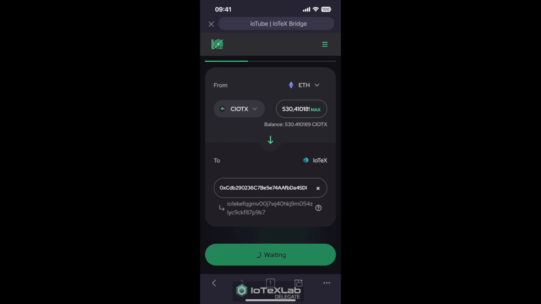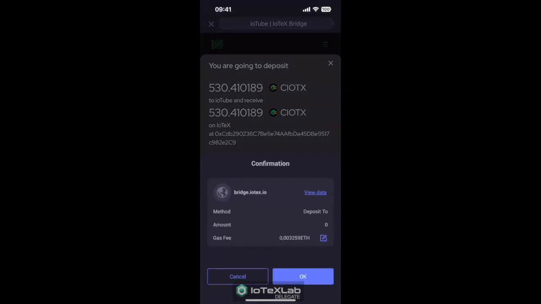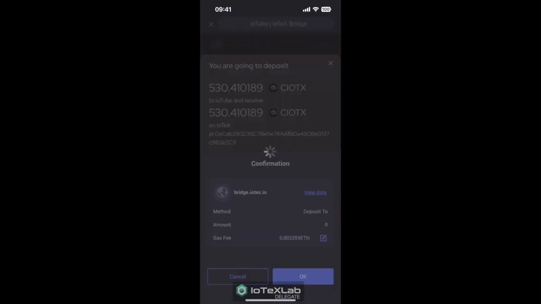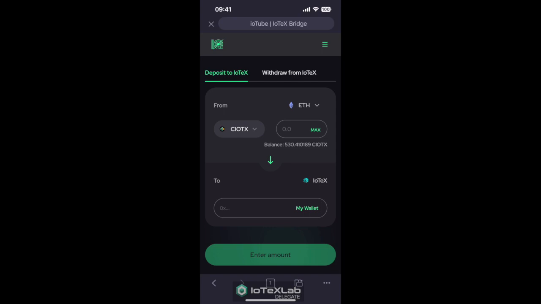Wait for the token approval confirmation. Once the deposit button appears, tap it and confirm. Wait for the deposit transaction to receive confirmation on the Ethereum blockchain. The swap is then submitted to IOTube, and you should receive your CIOTX tokens at the destination wallet on the IoTeX blockchain within a few minutes.